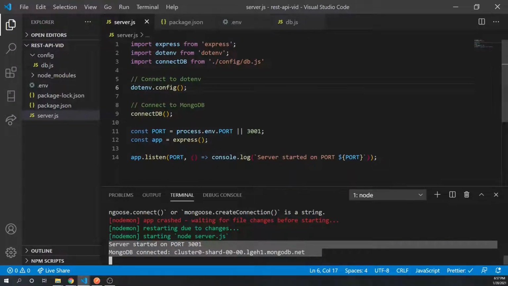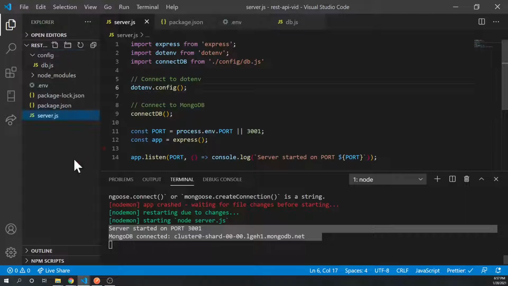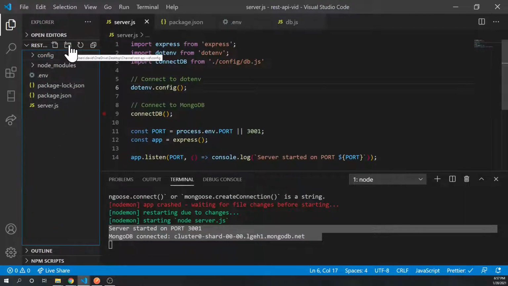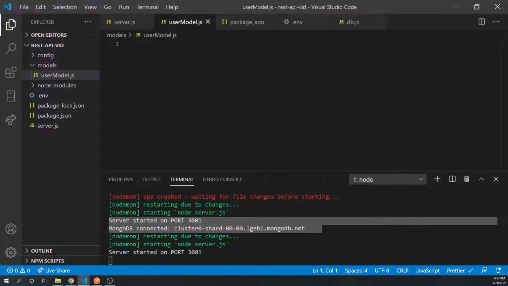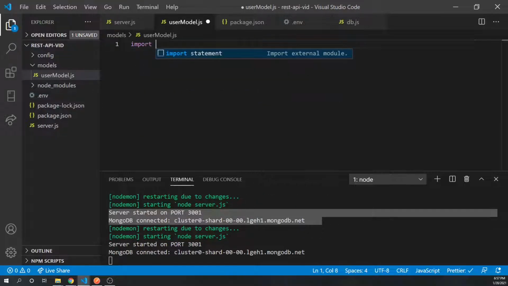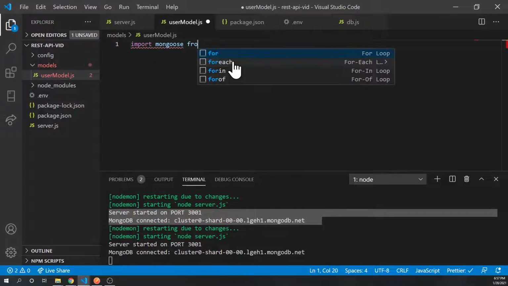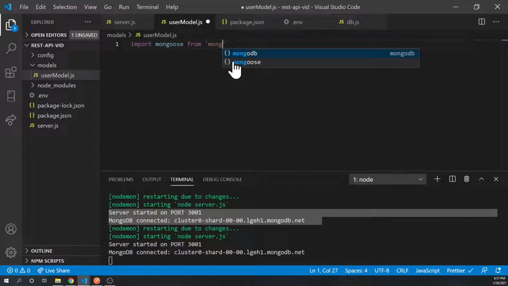Alrighty. So next thing we need to do is make a model for our user. So we'll go back over here to the File Explorer. We're going to click Folder. Name this models. Alright. In models, we'll make a file called userModel.js. Alright. In userModel.js, we're going to import mongoose from mongoose.